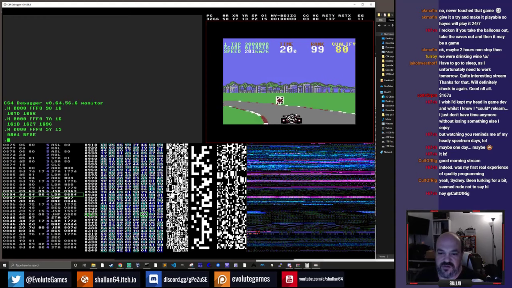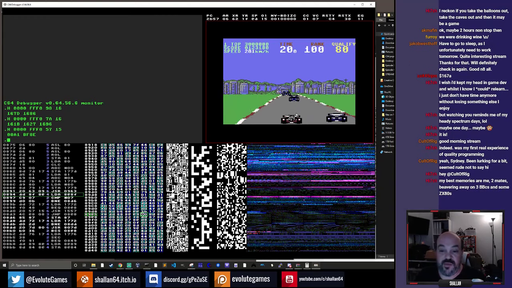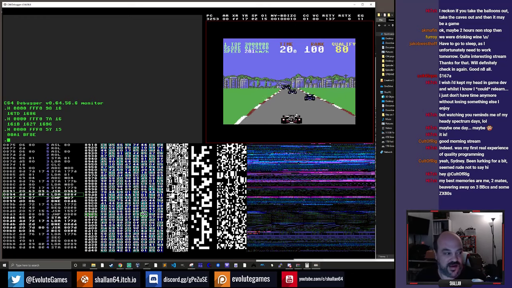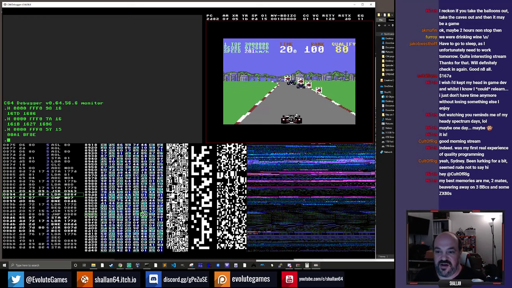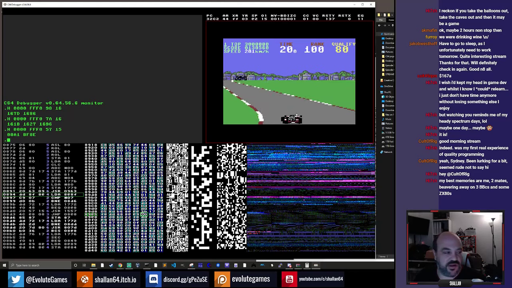You had modes that gave you loads of colors, and it was incredible. And then you had modes that were used to do teletext on TV. So it wasn't just that, it was a great machine. It was a familiar machine to anybody growing up in the 80s.